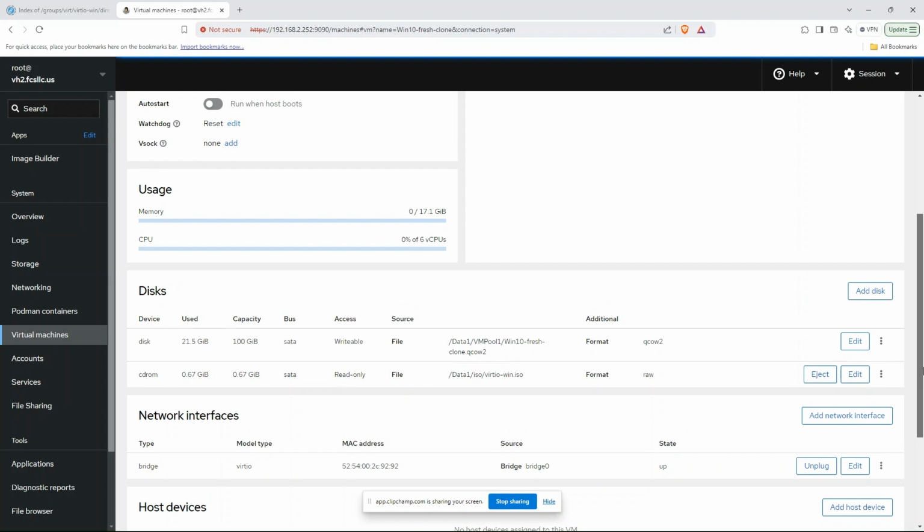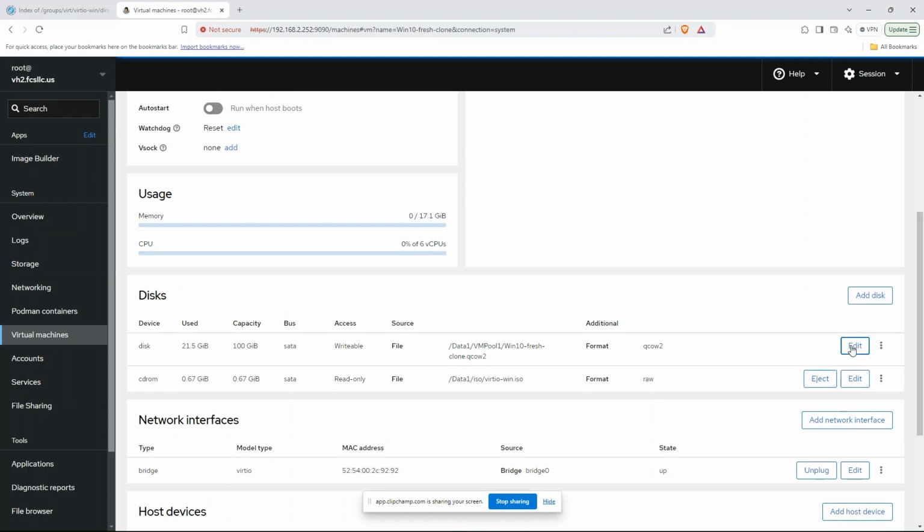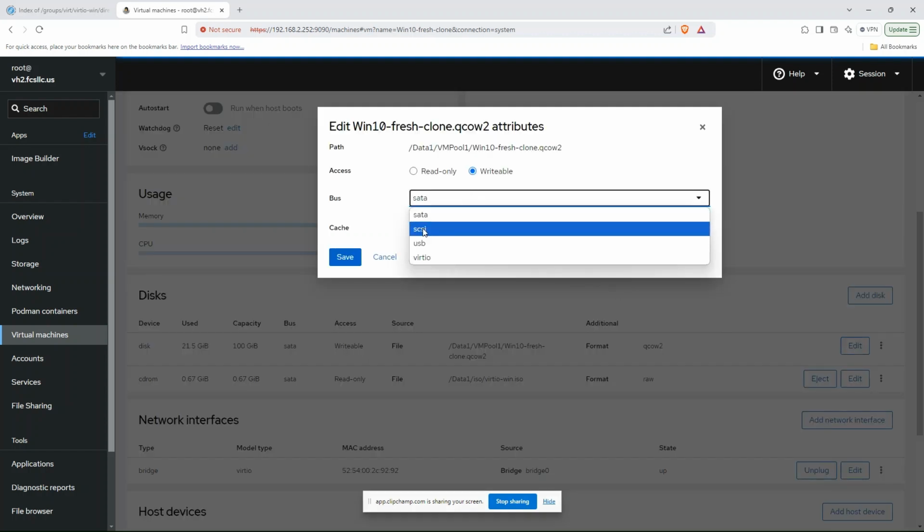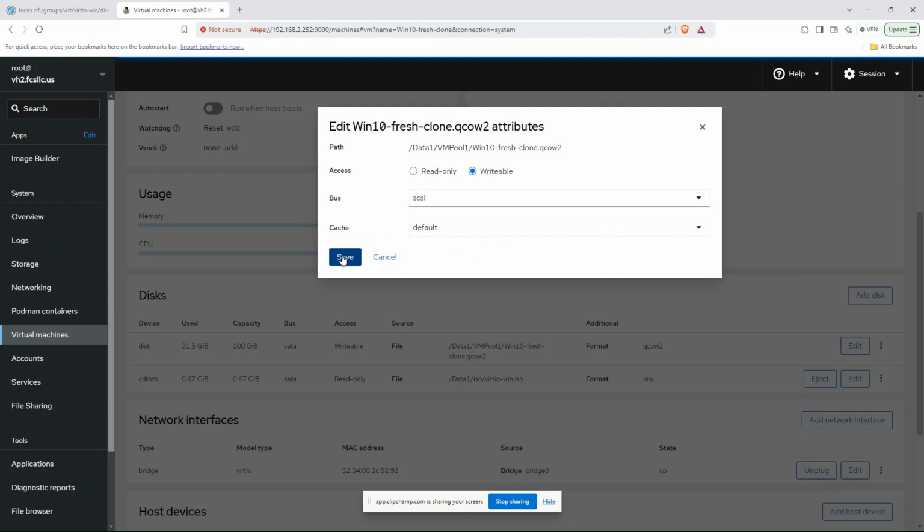Now let's change the disk adapter. Go to the disk, Edit, change from SATA to SCSI. This will allow hot plug of the disk drives and also improve performance.